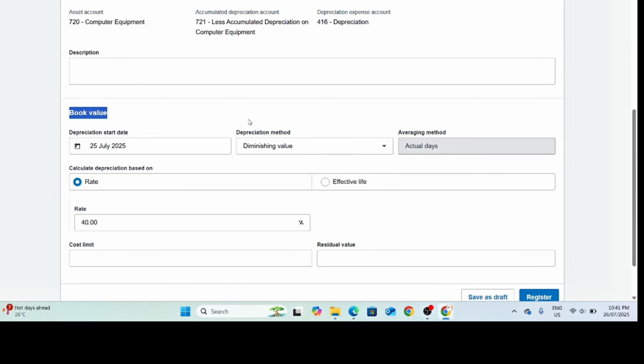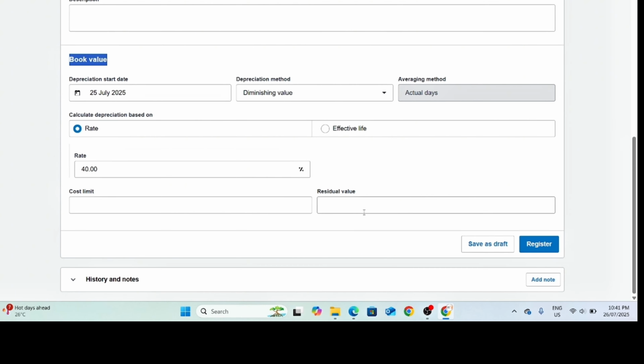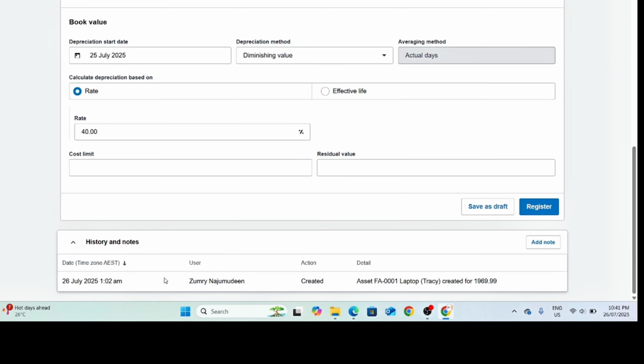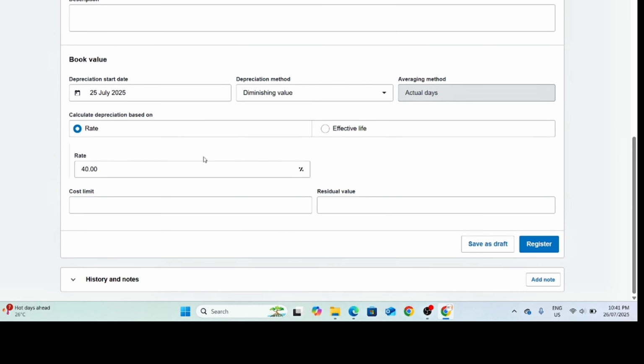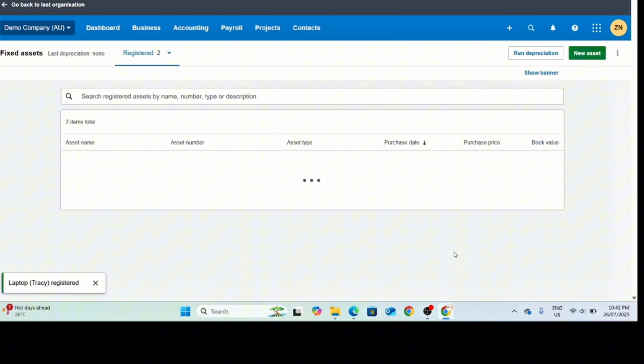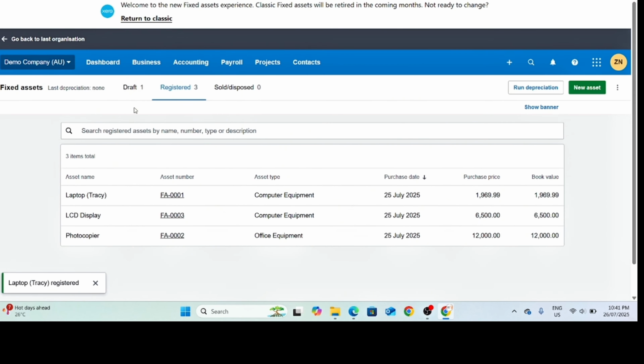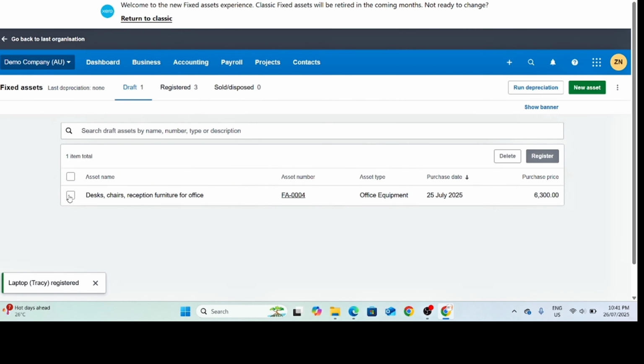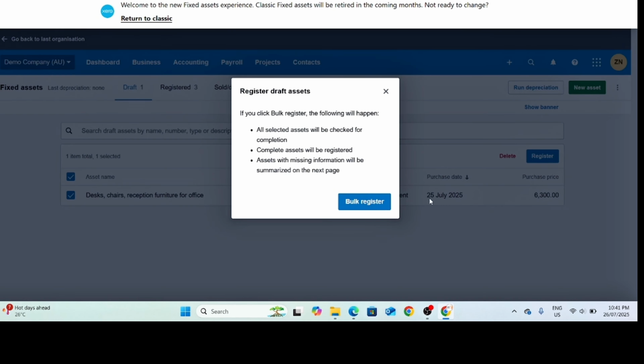So this is the book value. And there should be a tax value as well at a later stage, right? I'm happy with all the figures and just want to register this asset. As of now, it was on draft, and at the same time, I am going to register this as well. And these are all office equipment. I'm just going to click register. It's going to register straight away.